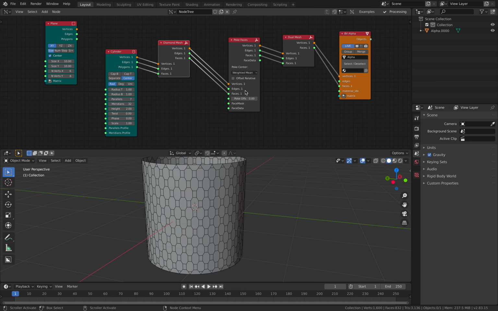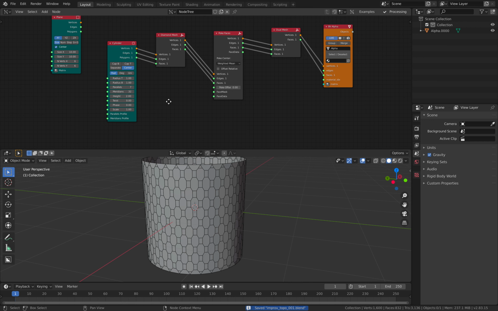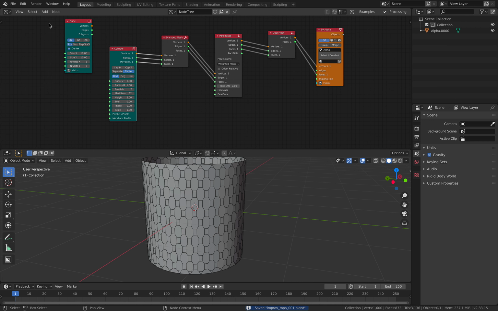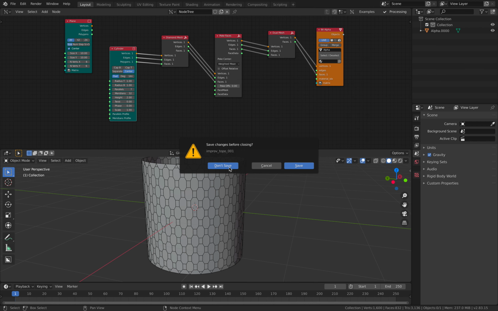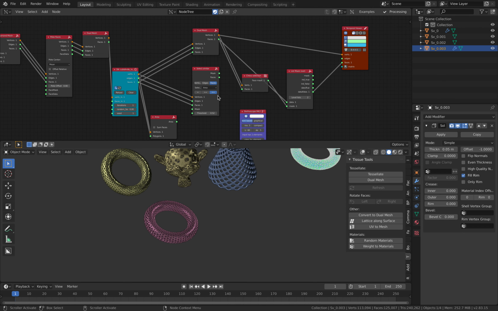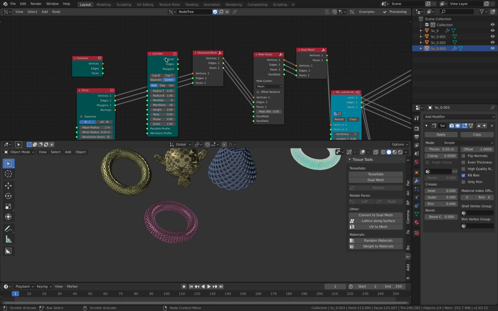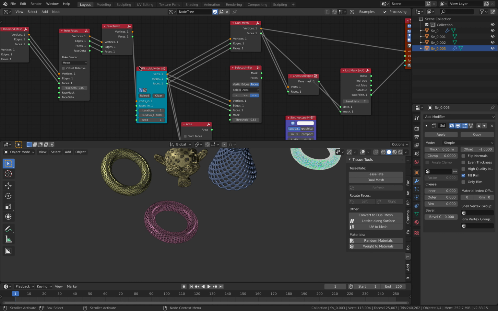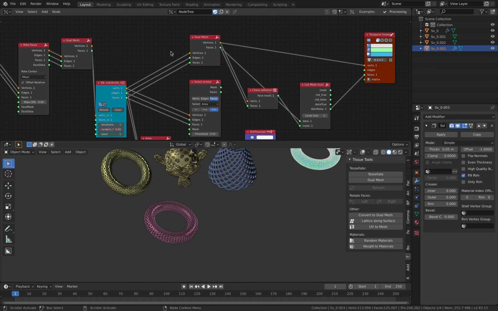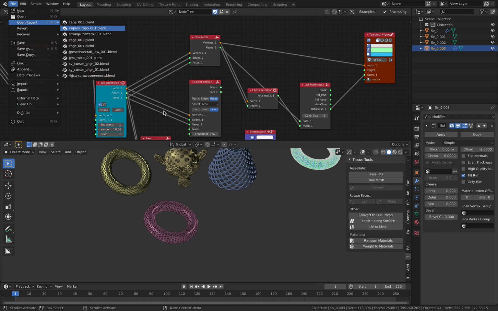I was actually expecting the tiling to be slightly different than this. Maybe I forgot something, so let me have a look at what I had before. So diamond, poke, and dual mesh. So I have this setup where I'm using diamond, poke, and dual mesh, and here I'm using subdivide and another dual mesh. Okay, so that might be something that we can try.